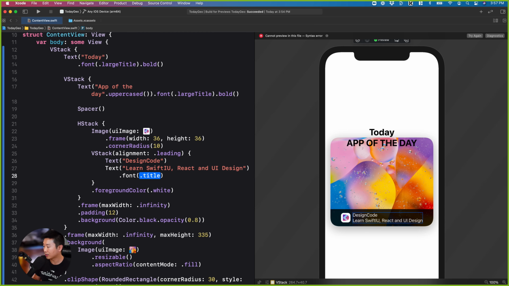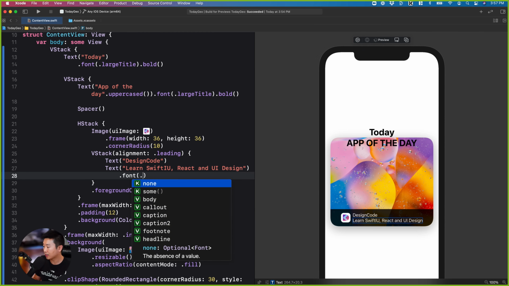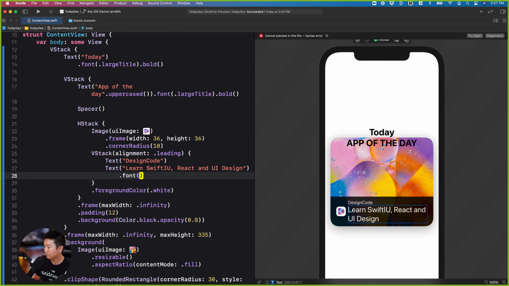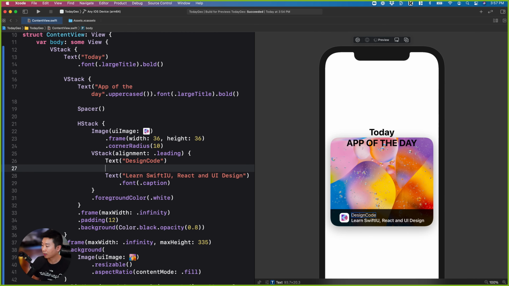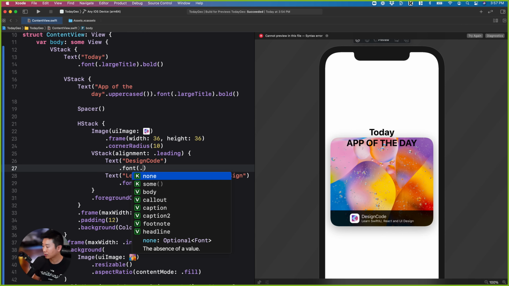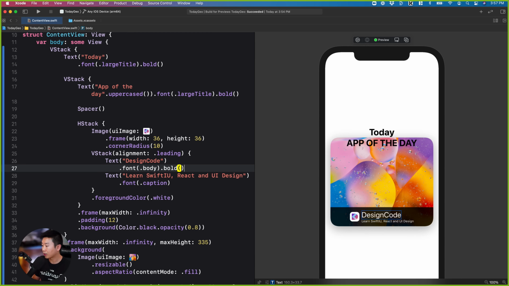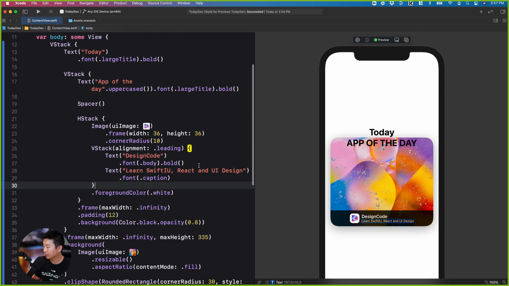So font dot, let's use headline, which is smaller. Even smaller, caption. And the font is going to be body.bold. This is looking pretty good. I'm gonna add a little bit of spacing.